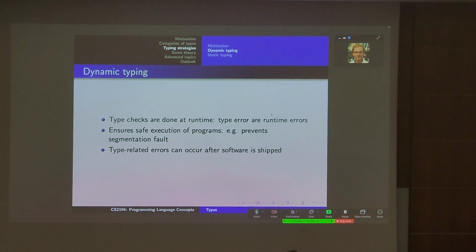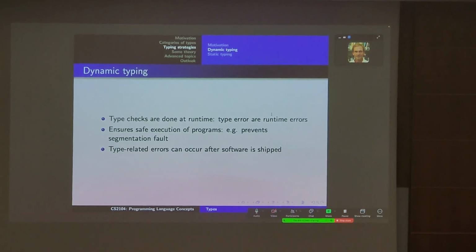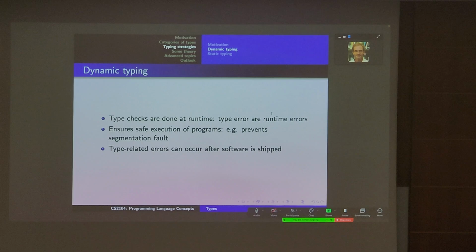And the disadvantage of this is that type-related errors can occur after the software is shipped, right? So you do all your testing, and then you ship your software to the customer, and eventually the place in the program where this type error occurs gets executed, and that is not covered by your test cases, for example. And you get a runtime error.